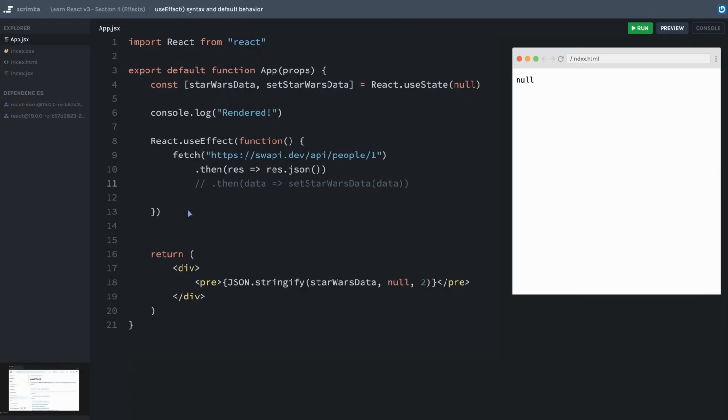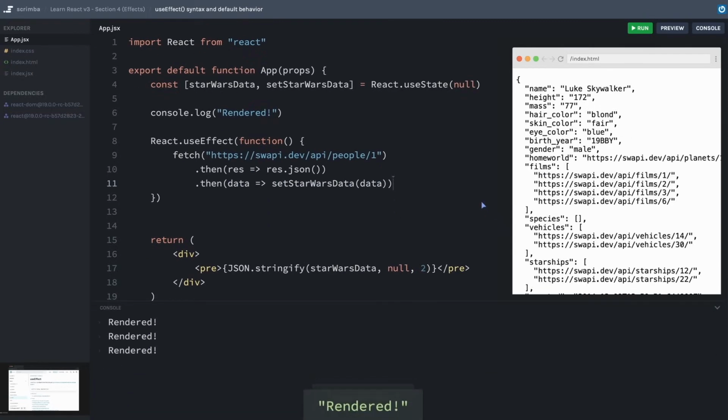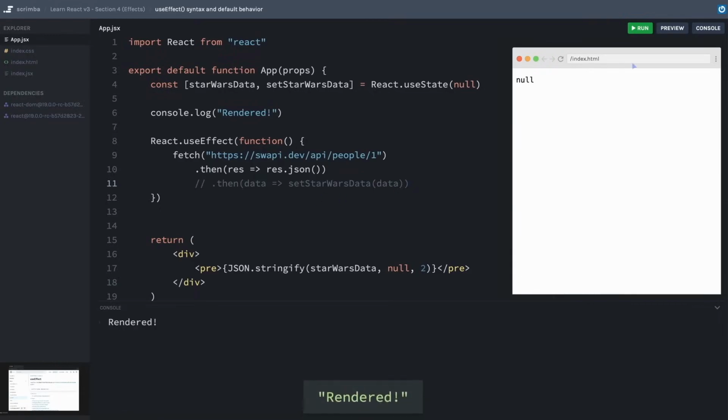Now, I have a confession to make, and that is that if we were to uncomment this setStarWarsData line and hit save, we're going to see that we are still stuck in an infinite loop. So what went wrong? How come our useEffect didn't solve everything? Let me go ahead and comment out this line again. On its face, it would seem like putting this code inside of our useEffect made really no difference. And the truth is, without the optional dependencies array, which we're going to be talking about in the next lesson, that's kind of true.